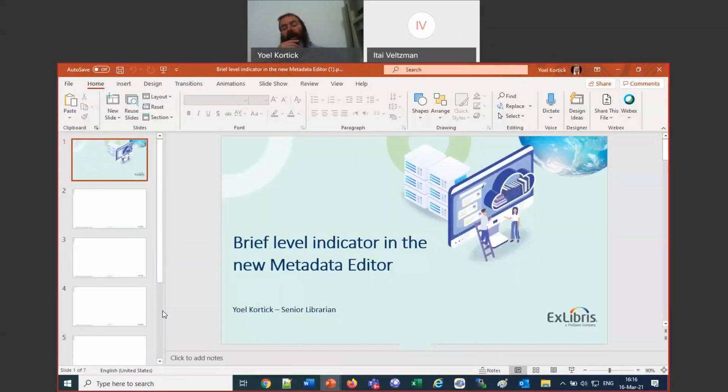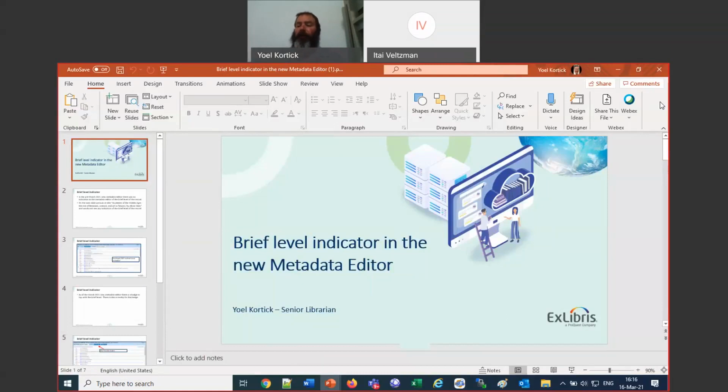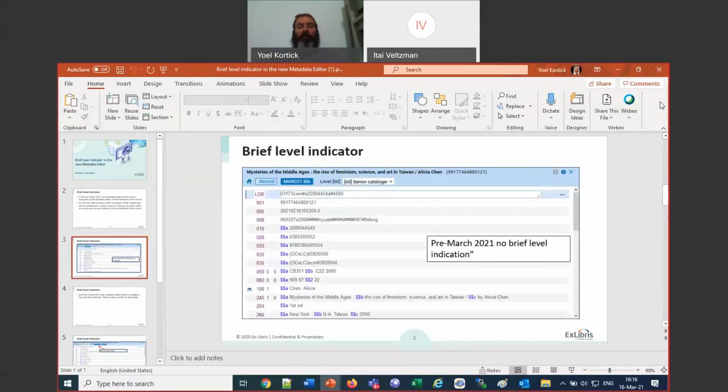Basically, what we've got now is a badge. We'll remind everybody what a badge is: on top of the record, and that badge indicates the level, the brief level of the record. So let's take a look.